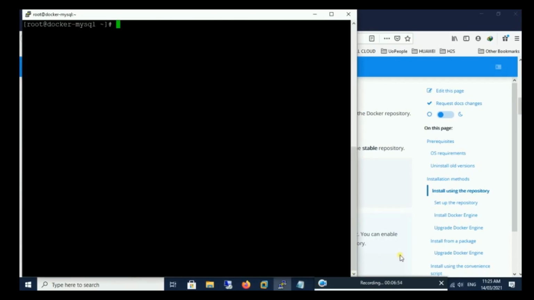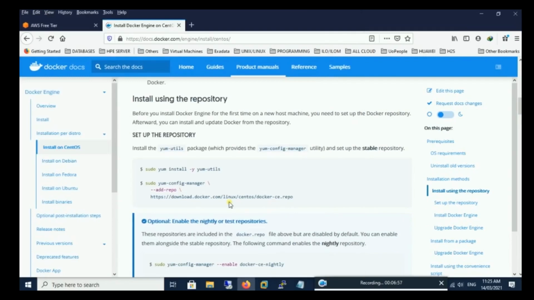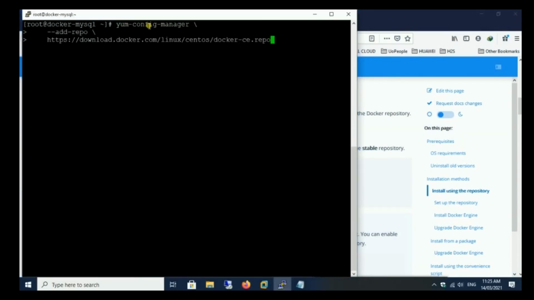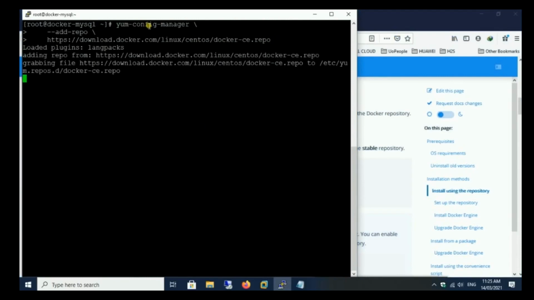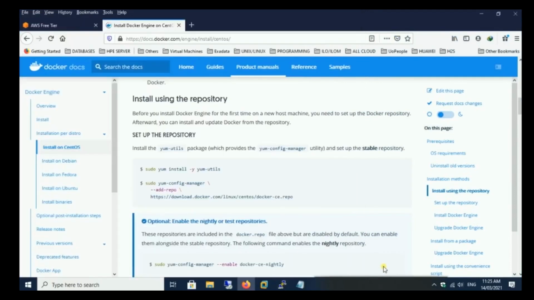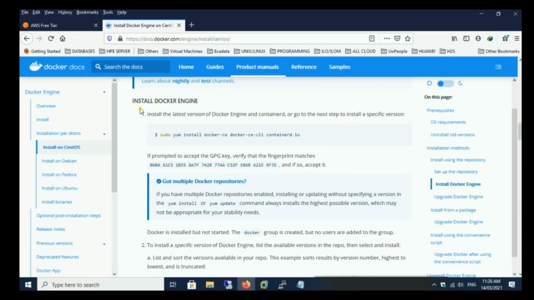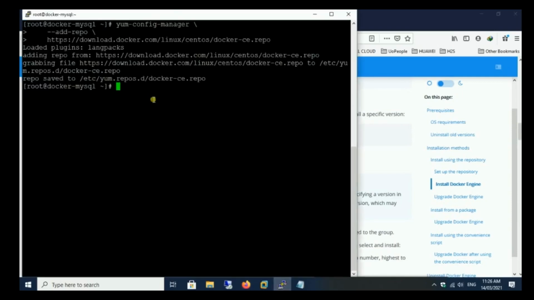So we move on and we're trying to create our Docker repo that will help us to install Docker in our system. So we copy this command, paste it, and run it. Alright, we have our Docker repo in our system. So now we are going to run the command that will install Docker for us. We're going back to our PuTTY and running the command.